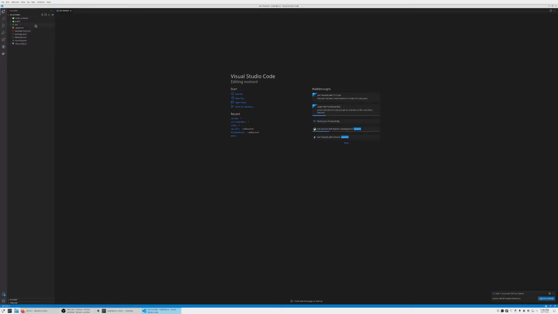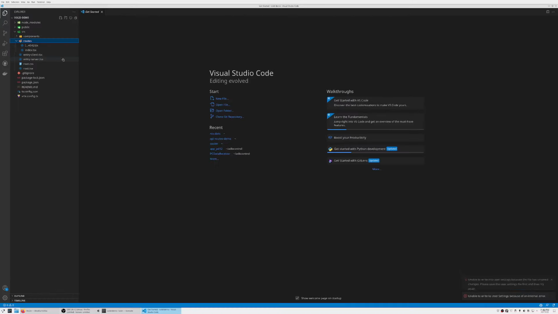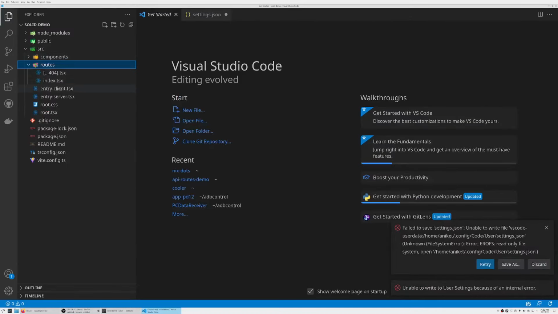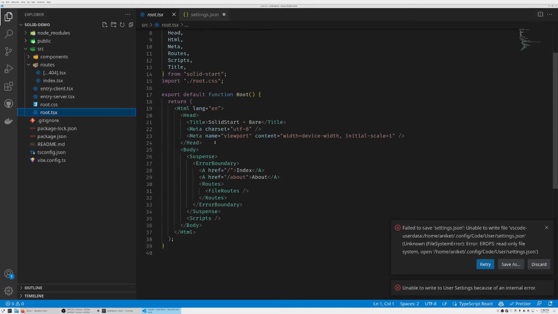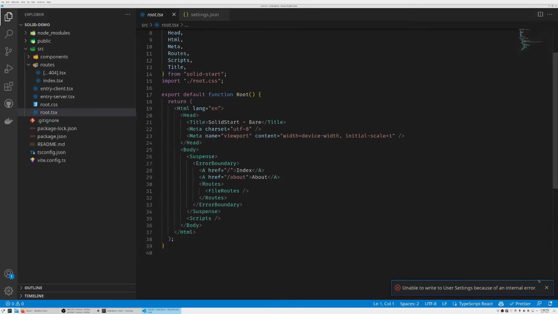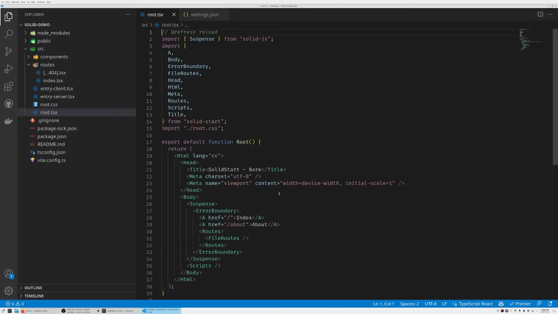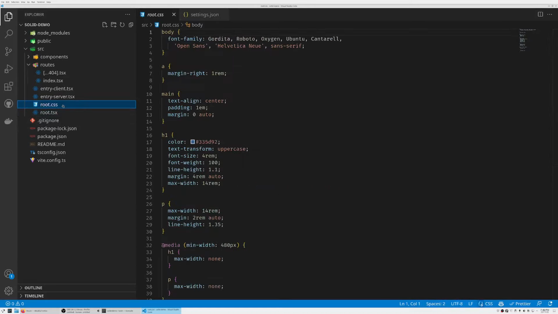This structure is very similar to NextJS, except you have pages. You have a routes folder. I believe this is what corresponds to the pages folder in NextJS. So you define your routes inside this src routes folder. Let me just zoom in a little bit. You have a root.tsx file, which I believe is the root of the client side stuff. Also a corresponding root.css.